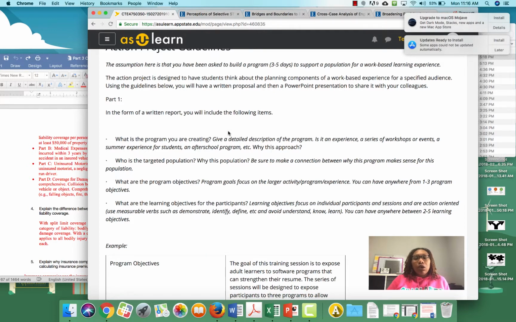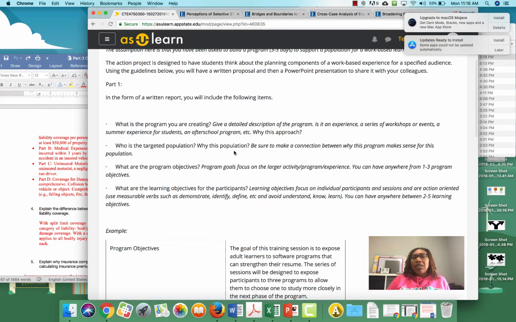So, give a detailed description of the program. Is it a series of workshops? Is it an experience? Is it an after school program? Who's the targeted population, right? You might be working with students or adults with disabilities. You might be working with juniors and seniors at a high school. You might be working with non-traditional students at a community college or a university. You might be working with juveniles working on reentry, right?